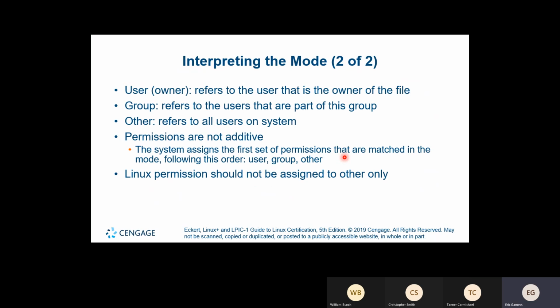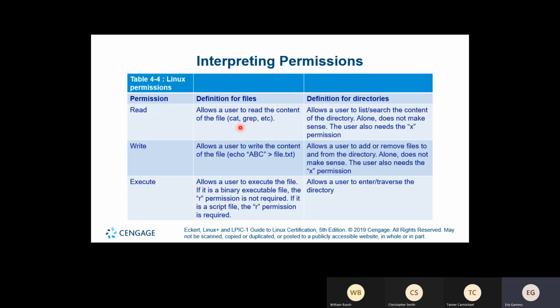So what does it mean? Let's see at the level of a plain file, a normal file. What does it mean that I have the read right? It means that I can see the content of the file. So I can use commands like cat, grep, more, less. I can read the content of the file.